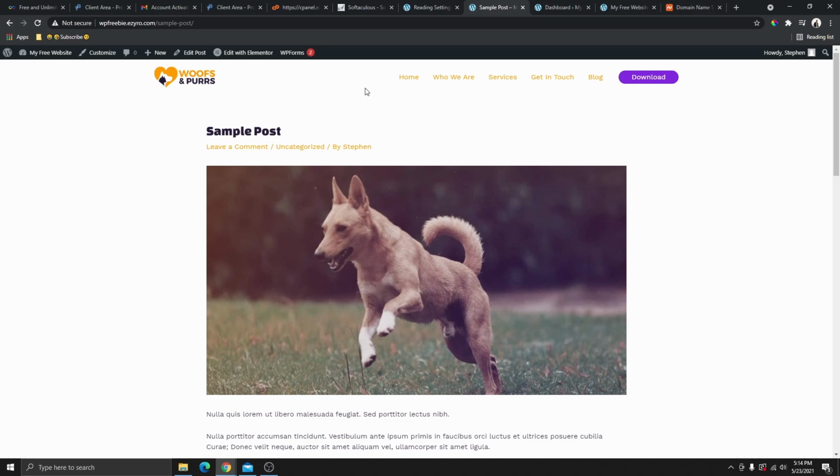So this is exactly how you add a page, or how you can add any page. This can apply to pretty much any type of page that you want to add. You can see how easy this is.